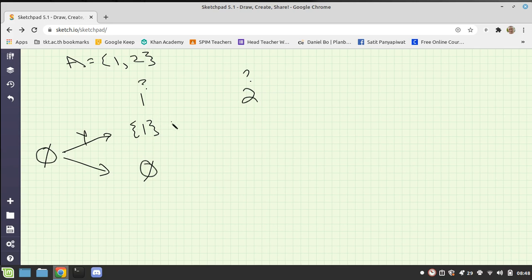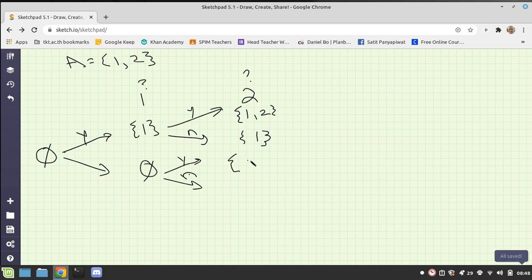here we didn't add anything. Next I want to know, do I want to add a 2? Yes or no? So if I add a 2 to this set with 1, then I get 1, 2. And over here I said no, so I didn't add anything, it's still 1. And here I have the empty set. I want to add 2, and here, no, I don't want to add 2. So empty set plus 2 is 2, and if I don't add anything, then I still get that.